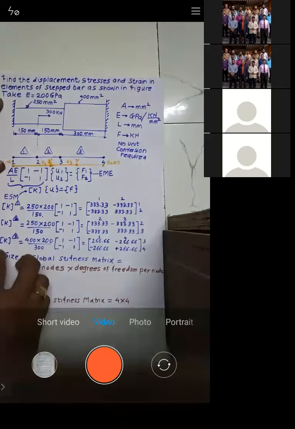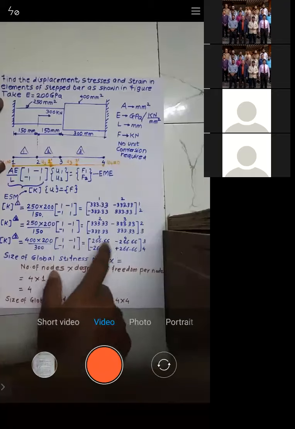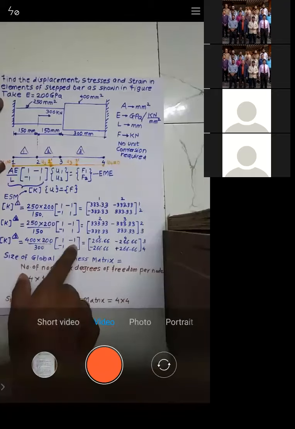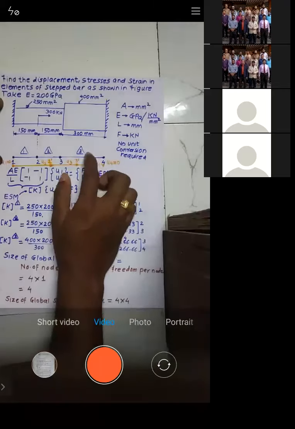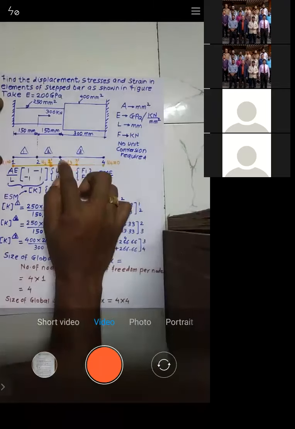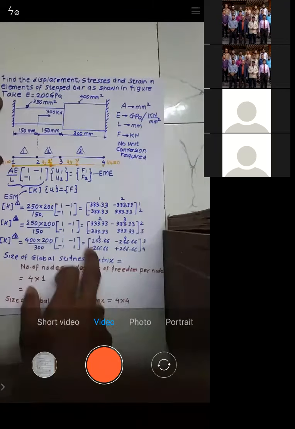We do the same for the stiffness matrix of element number 3. Take the area, E and length L of element number 3 and multiply by the matrix. This term comes to 266.66. When you multiply it with the matrix, you get these matrices. Element number 3 is between nodes 3 and 4, so it is 3 4 3 4. That is what I have written.